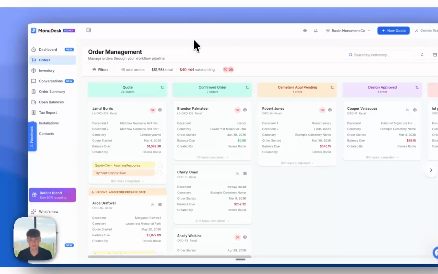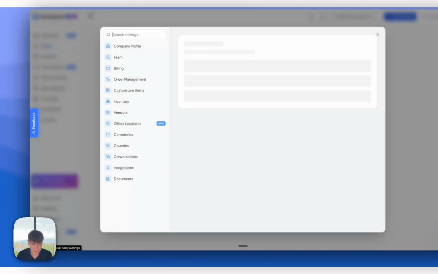Alright, welcome to the very first level of Monucademy. Here I'll show you how you can create your very first order as quick as possible. Okay, so let's get into the settings first.